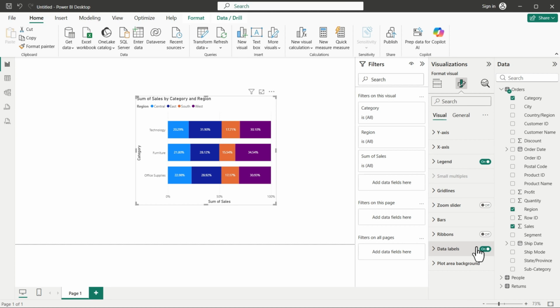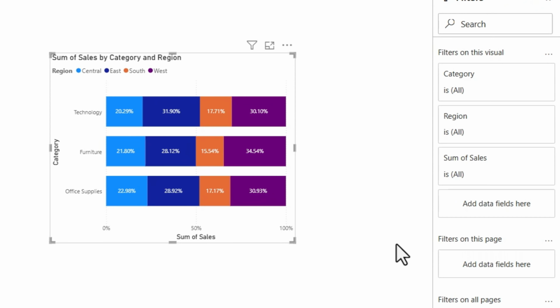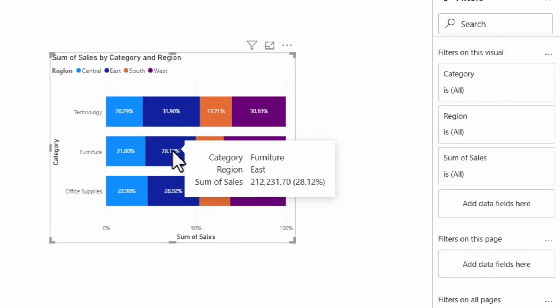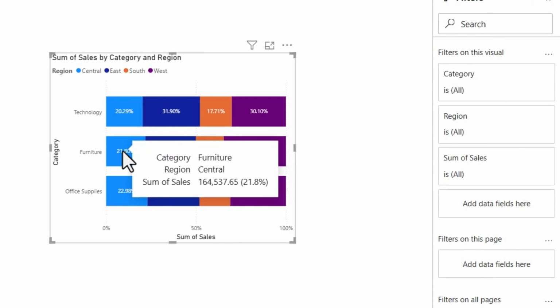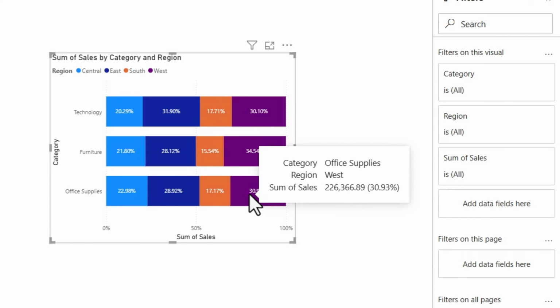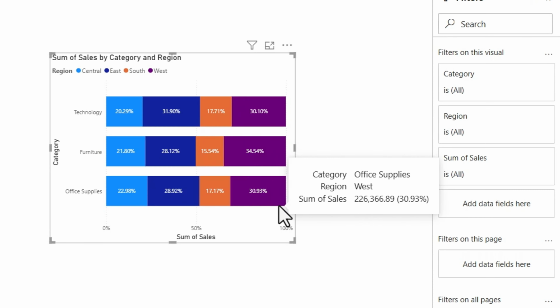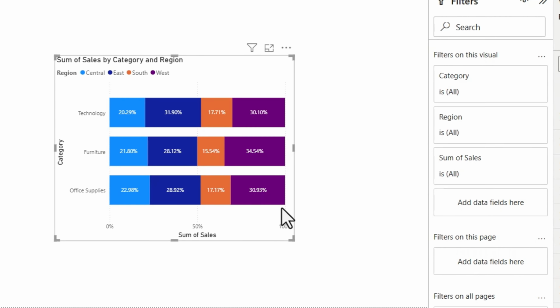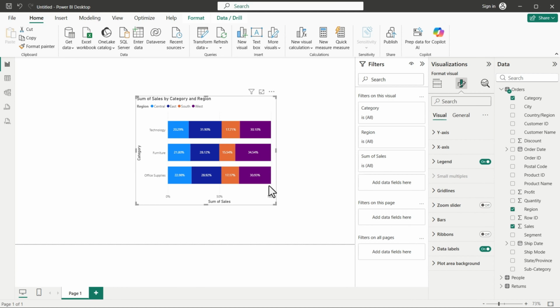Notice a key feature of this chart. Power BI automatically calculates and prints the exact percentage on top of each segment, saving you from creating complex DAX calculations manually. If you hover over any segment, the tooltip will still show you the raw sales currency value alongside that percentage. And that's it. You now know how to build a professional 100% stacked bar chart in Power BI.